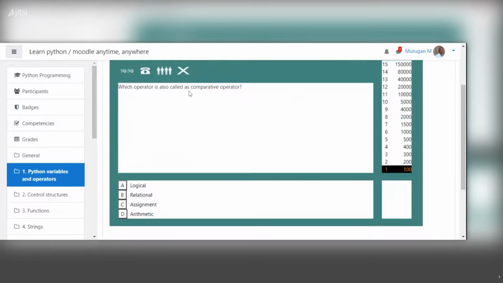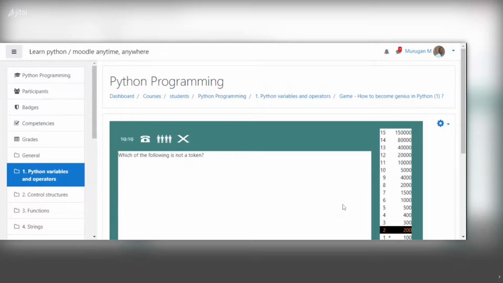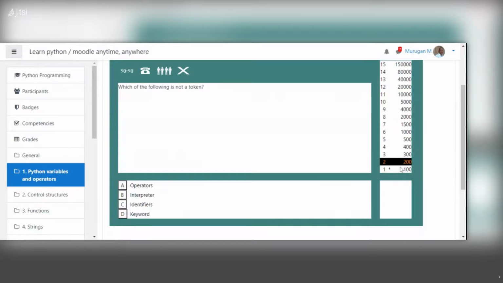For example, the question is, which operator is also called as comparative operator? There are 4 options: logical, relational, assignment, arithmetic. I feel relational is the correct answer. If I choose the correct answer, it will jump 1 step up. Now I choose relational. Since I have chosen the correct answer, it just jumped one step up. Okay, my points are increased.